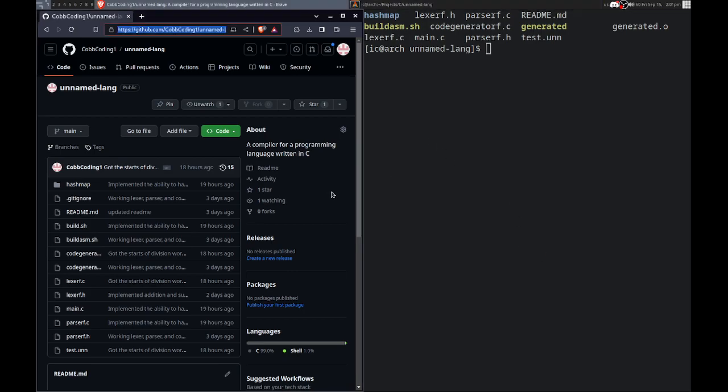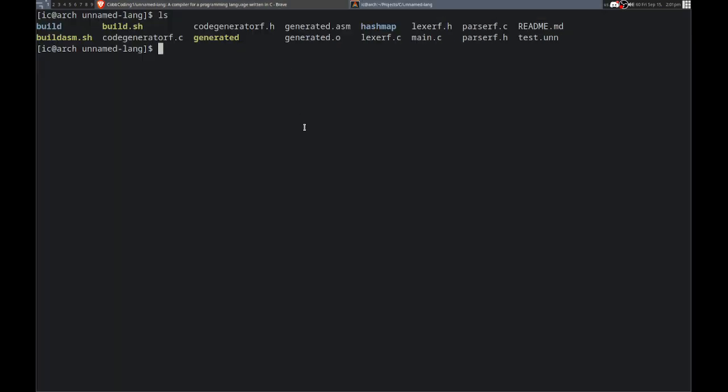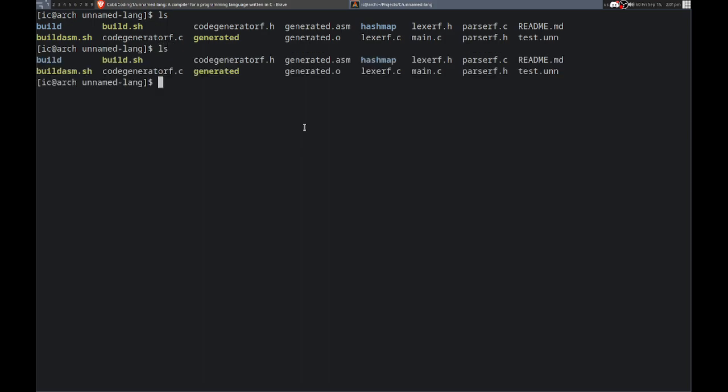Okay. So last time we got operators. We could continuously add them instead of just having one. We also implemented multiplication and kind of division. So that's what we're going to work on today. We're going to finish division, and then hopefully get into integer variables.